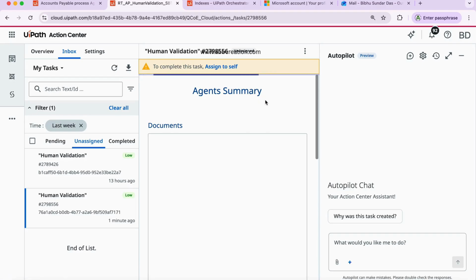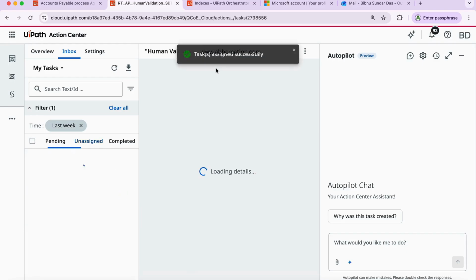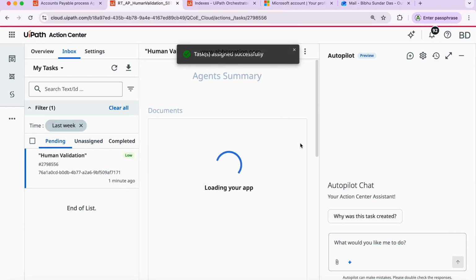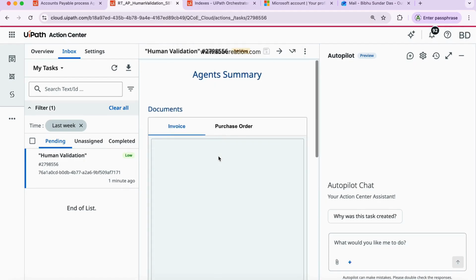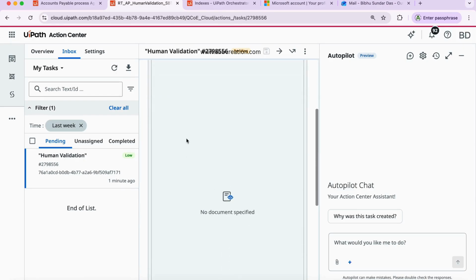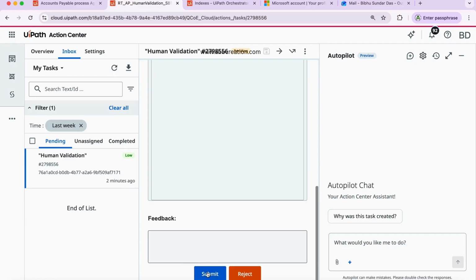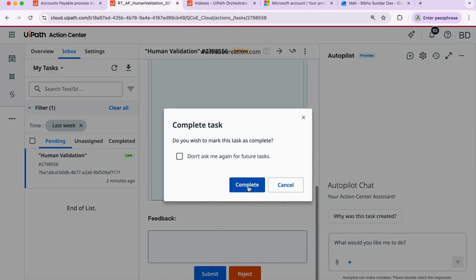Okay, once the action center is open, then you have to assign this task to yourself. First of all, to complete this task you have to assign it to yourself. So I have assigned that to myself. Okay, so it's coming blank, so I need to check why it is coming blank, or I have to redesign this app action center. Just for the time being you can ignore this. Let's assume your data is coming perfectly and all looks okay to you. Then what you have to do is just go ahead and submit it, put the feedback comment and submit it, and you click on complete.